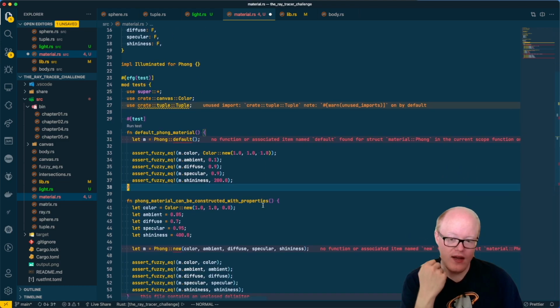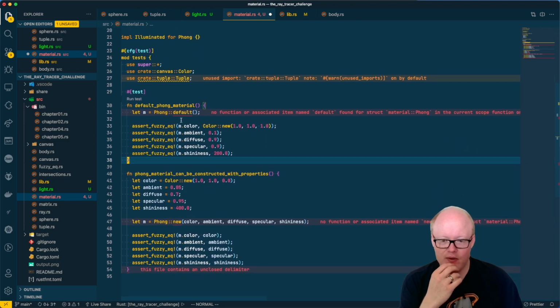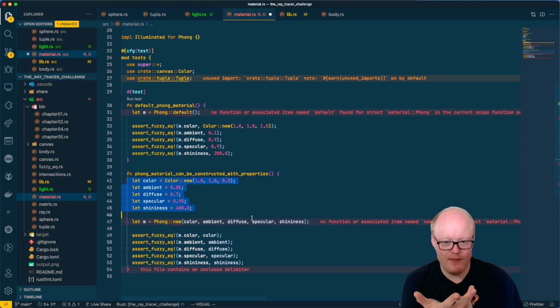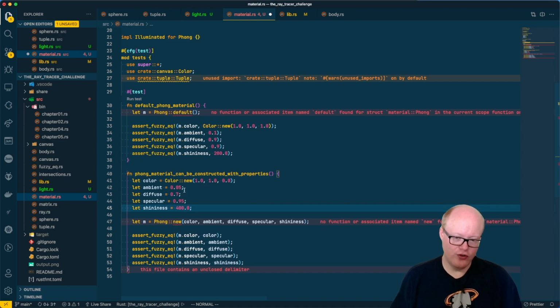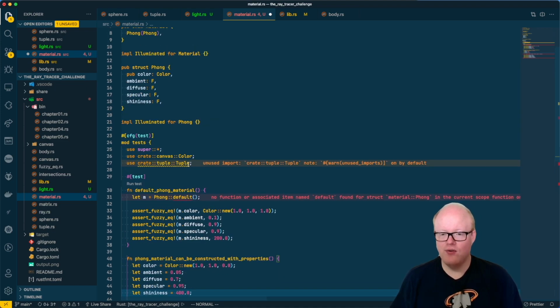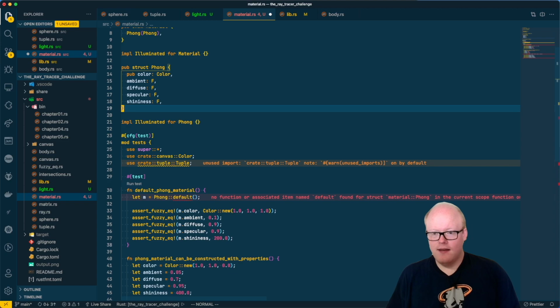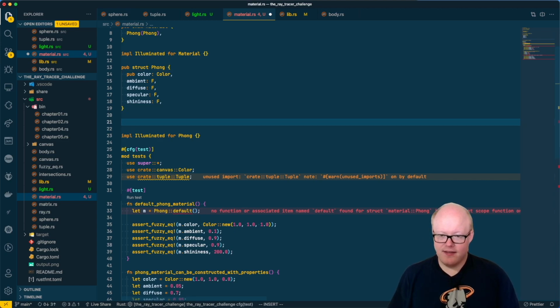So the next thing we want, once we have implemented this one, is to be able to construct this one with different parameters, of course. We want to, for example, change the color or change the ambient values or the shininess or actually anything. And then we want to make sure that our constructor transfers this nicely over to our object itself. So let's start by implementing the default trait here.